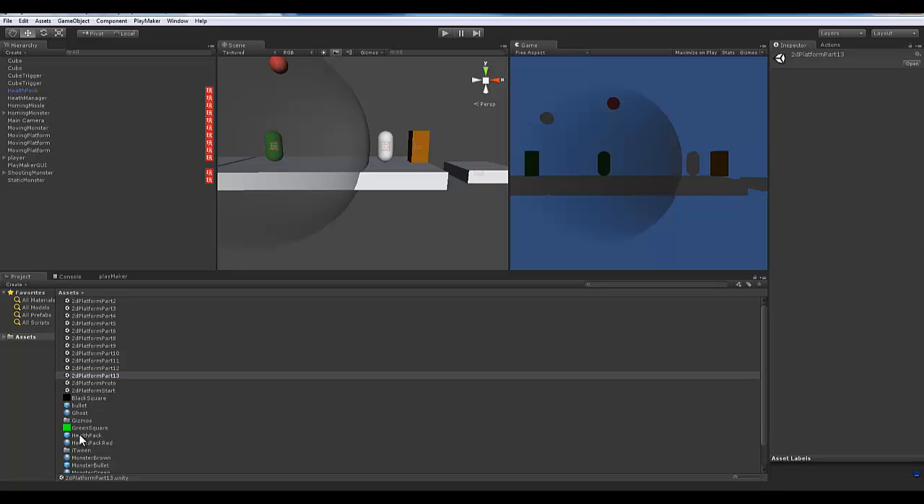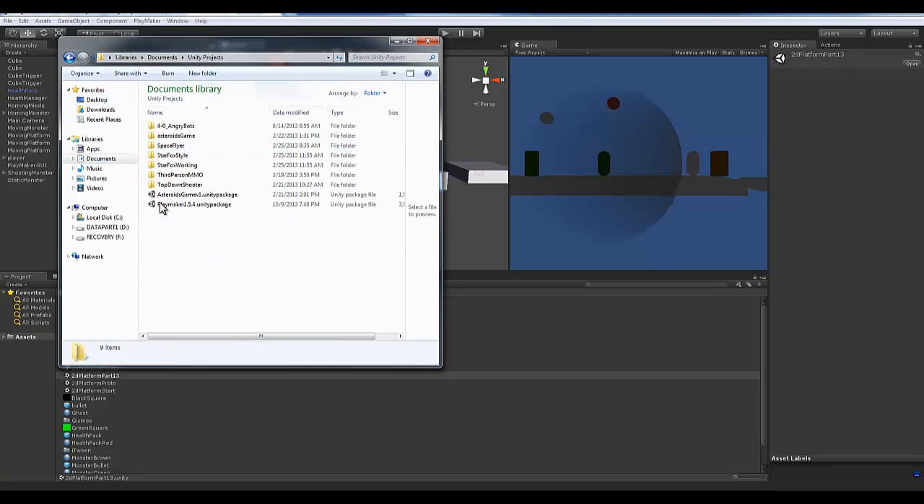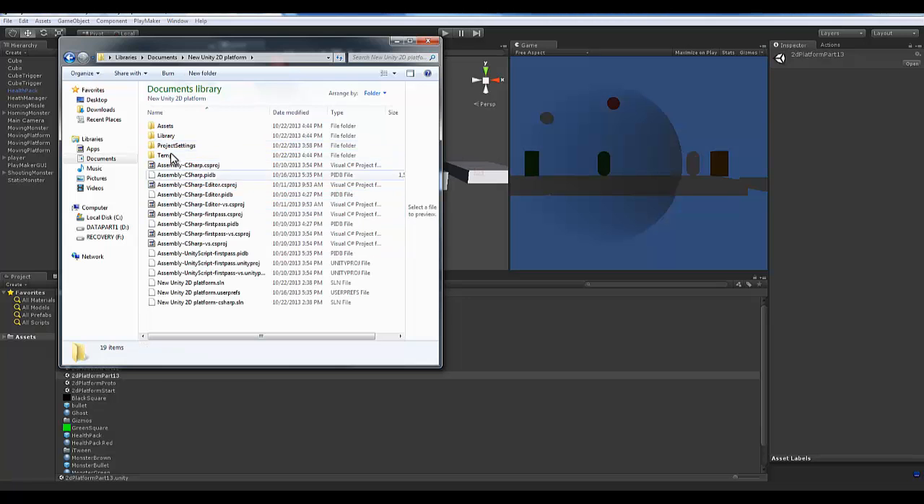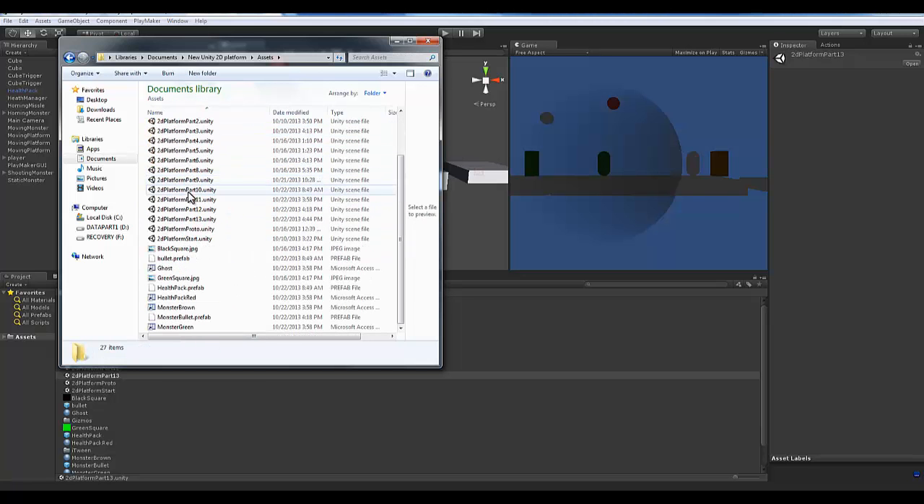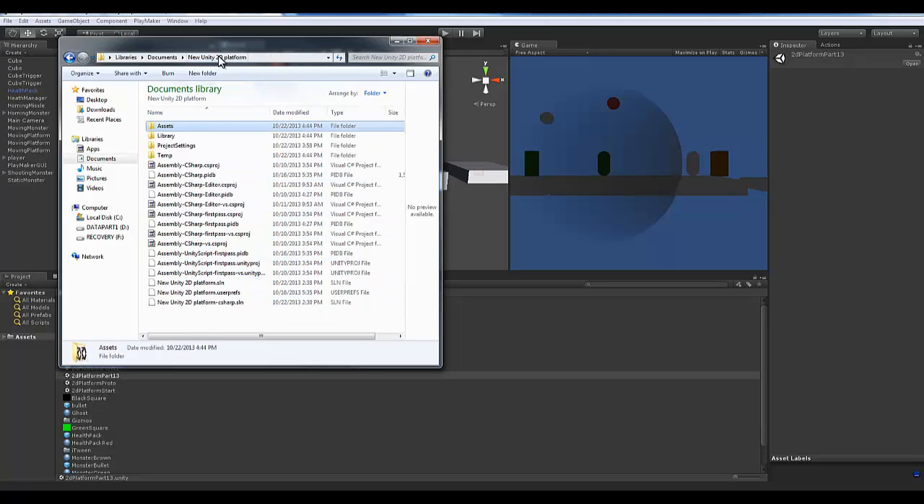So once you have this, I know this is a Windows box, and the other way we're doing this is with the Macs, but always keep track of where you have saved your folders. In this case, it's under My Documents somewhere with Unity projects and all this kind of stuff. And there you are, new Unity 2D platform. Here you can see my assets, all my 2D platform Unity files. All this stuff is inside this new Unity platform folder.